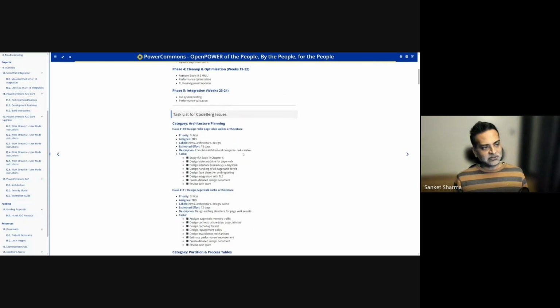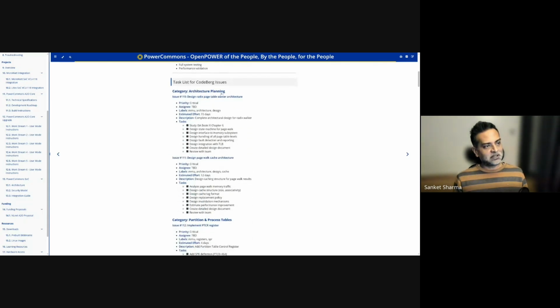If you want to get down to the task-level details, then you'll see these. You'll have an issue number or ticket number with a ticket title, then the priority, whether it's on a critical path or not, and some tasks with the details of what you need to go through or what will help you actually understand what needs to be done. I think this is actually what you were doing, Ati, like Radik's page table walker.